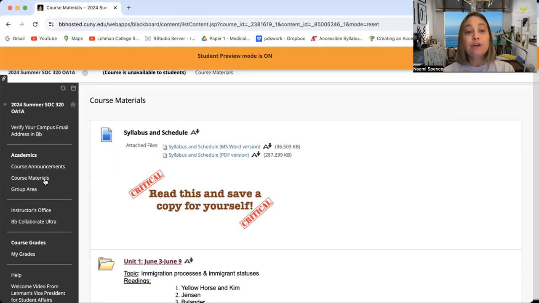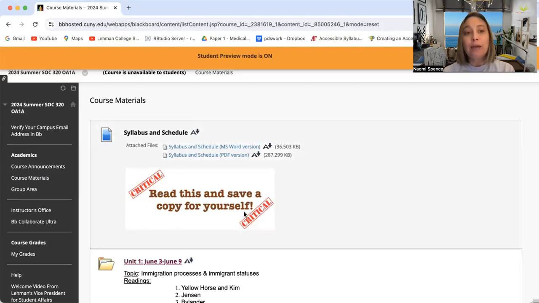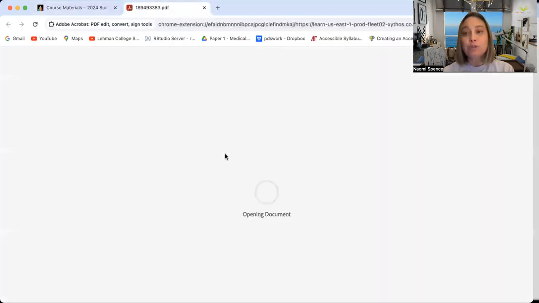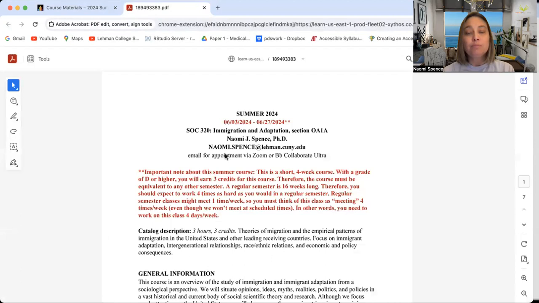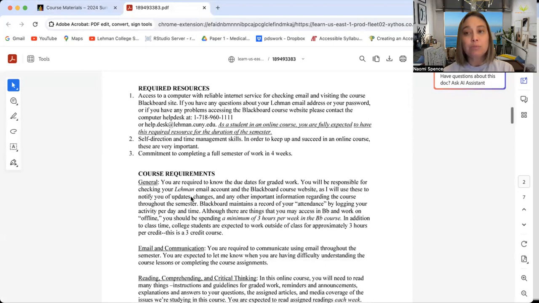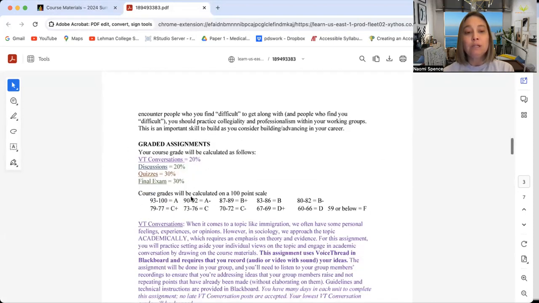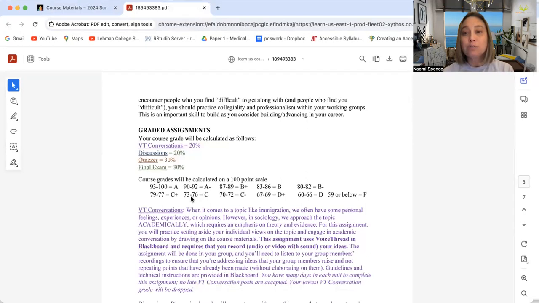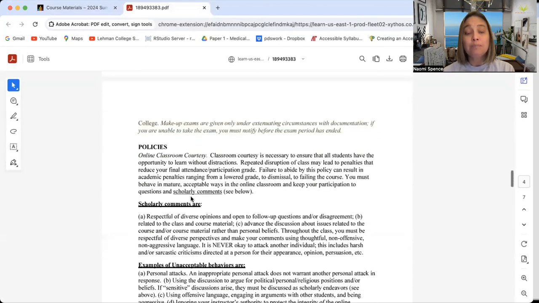The course materials area has almost everything else you need for the class. The first and most important thing, the syllabus and schedule. I have it in 2 versions here, Microsoft Word or PDF, whichever one works better for you. One is more accessible and one is more portable. That's what the PDF is for. Make sure that you read through the syllabus in detail. It has a lot of information, but it has all the information you need to understand what is going to be expected of you in the short 4-week semester, and also what you can expect of me.